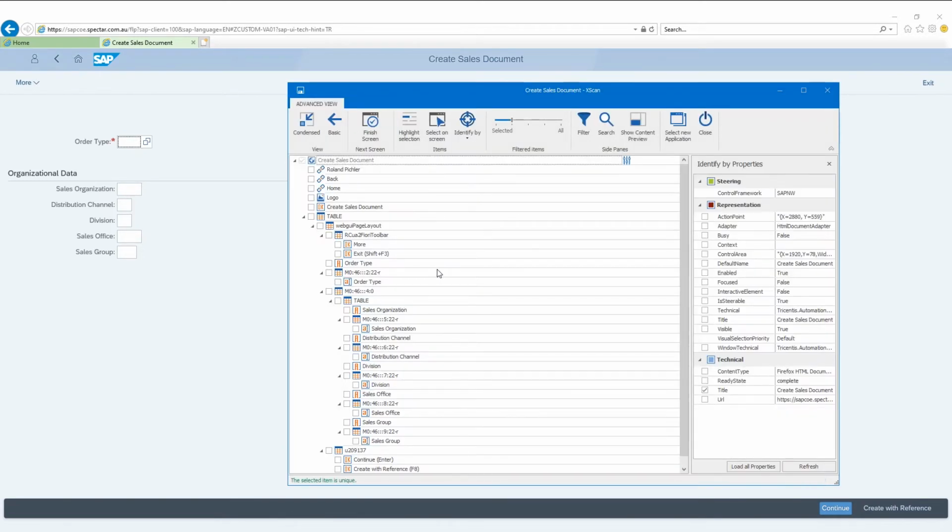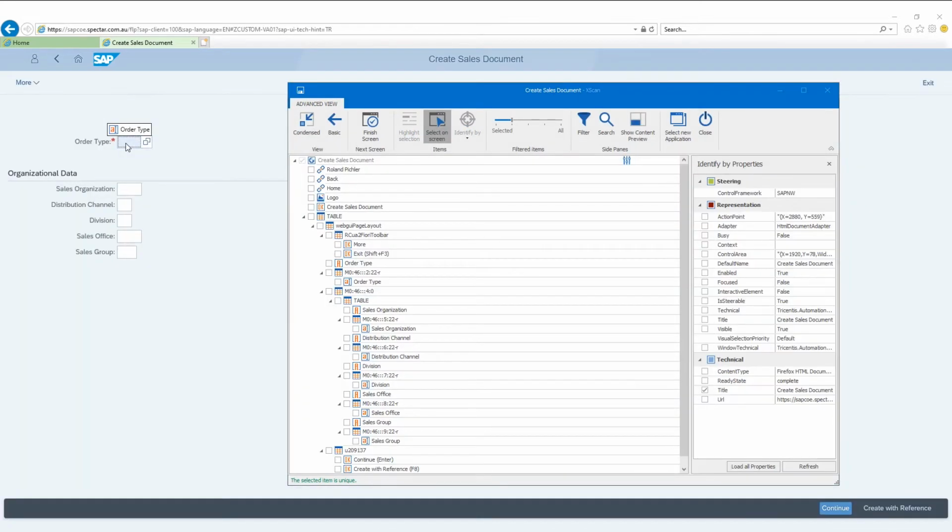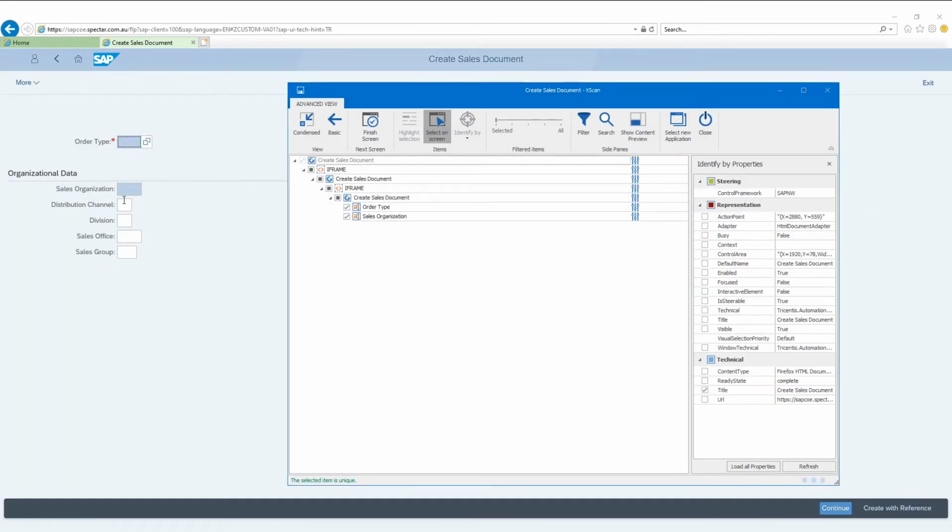To make scanning as easy as possible, you can just use the function select on screen, which will allow you to just select the controls that you actually want. In our case, we want all of them. Please don't forget that in the bottom right here, you do have the continue or continue in creation with a reference if you desire to do so.